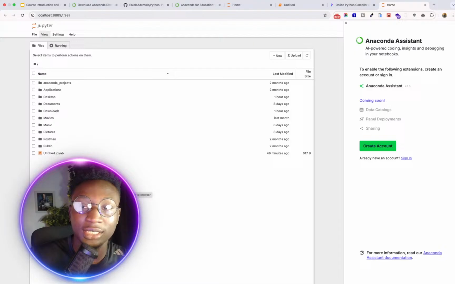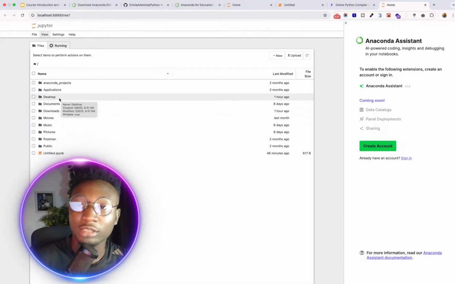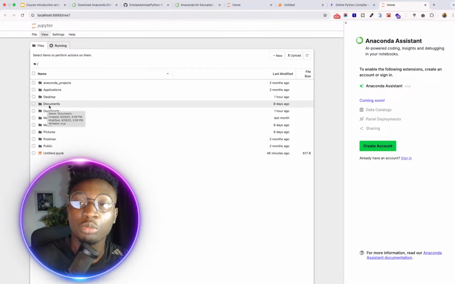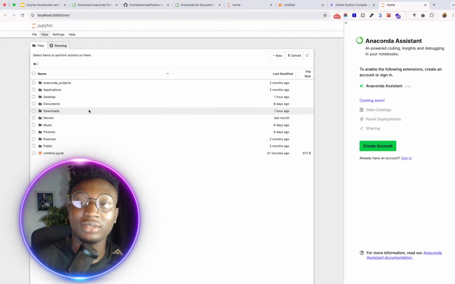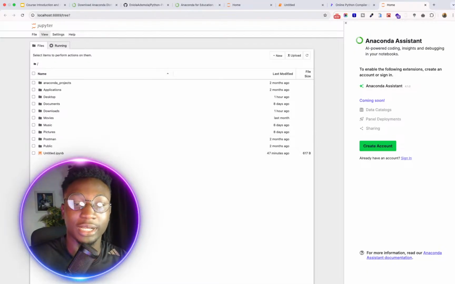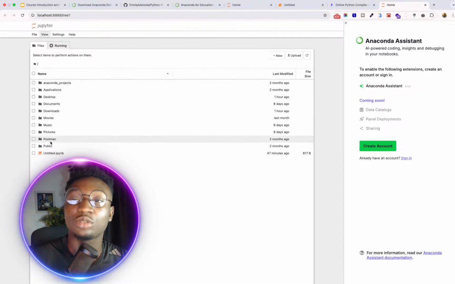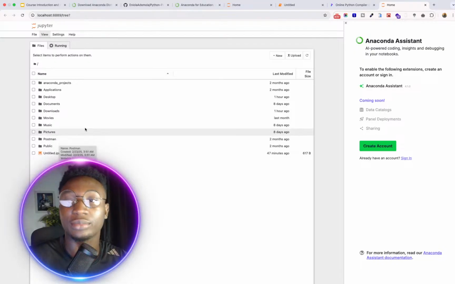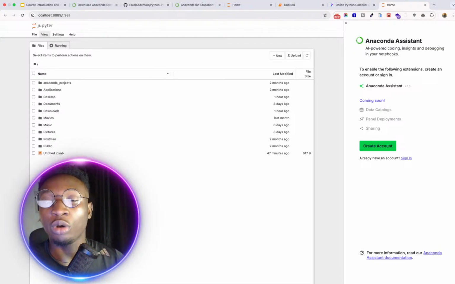And what do I mean by this? If you are familiar with your system, you know that you have desktop, documents where all your documents are. You also have downloads, movies, pictures. It depends on how your system is structured. So once you are here, you can open any folder that you want to use your Python code in.